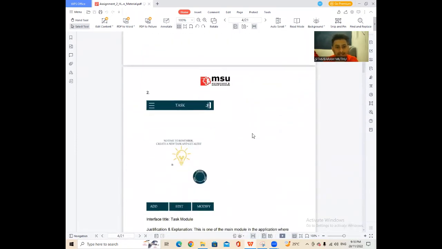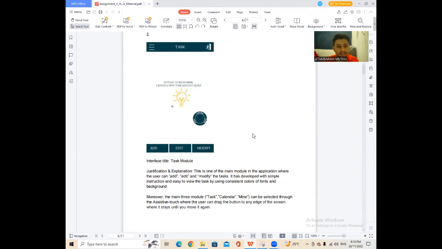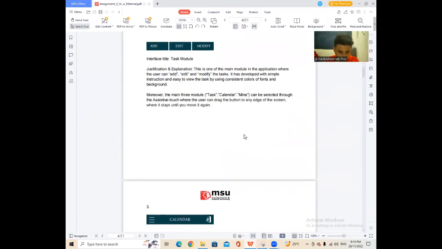The second one is the task. This one is very direct. This is one of the main modules, so the user can add, edit, modify. It's very direct to the point, and it has been developed with simple instructions and easy viewing of tasks by using consistent colors of fonts and background. Moreover, the main three modules, task, calendar, and mind, you can see on your right above, can be selected through the assistive touch. It's a small round button which the user can drag to any edge of the screen, where it stays until you move it again.